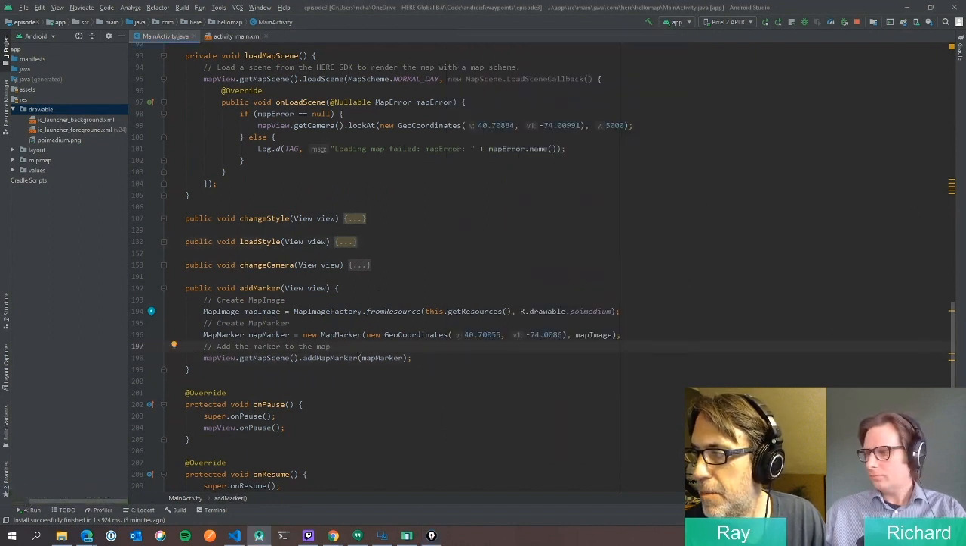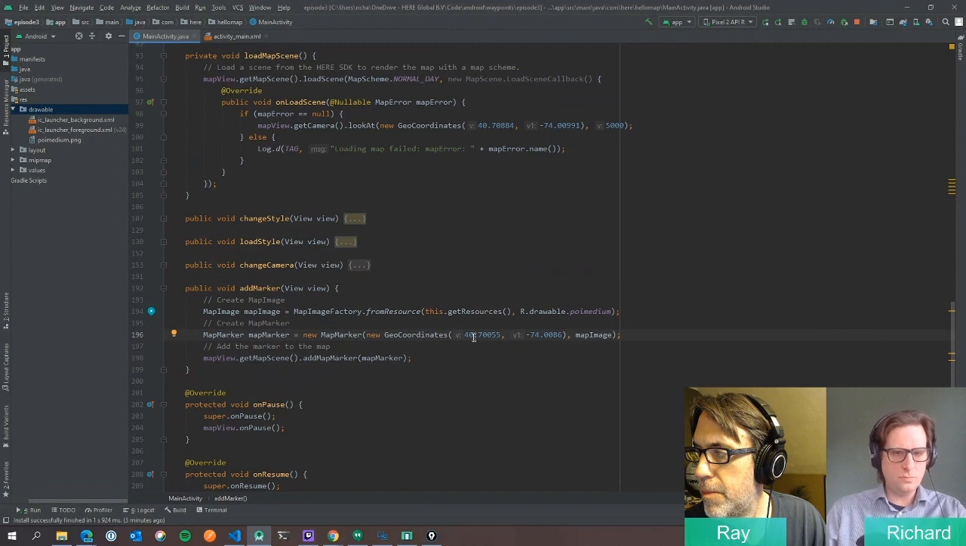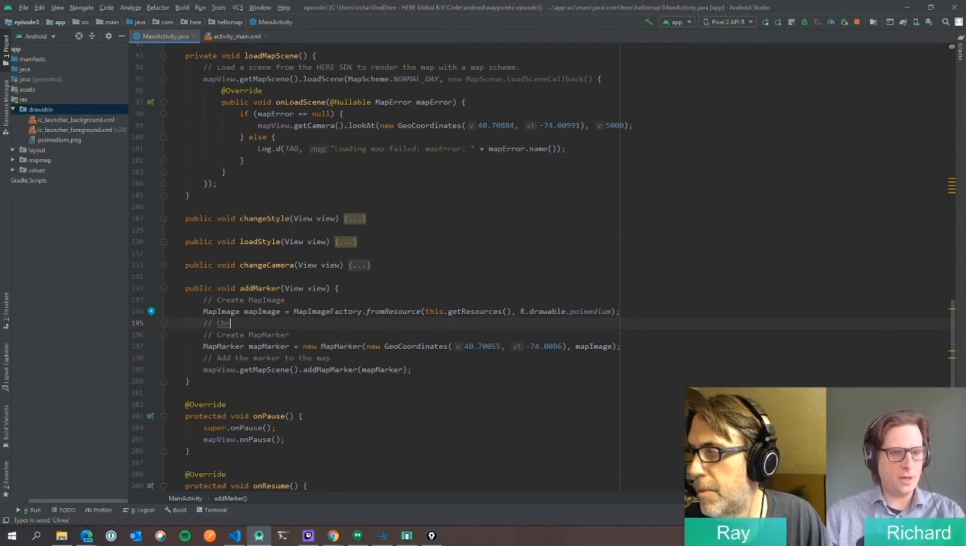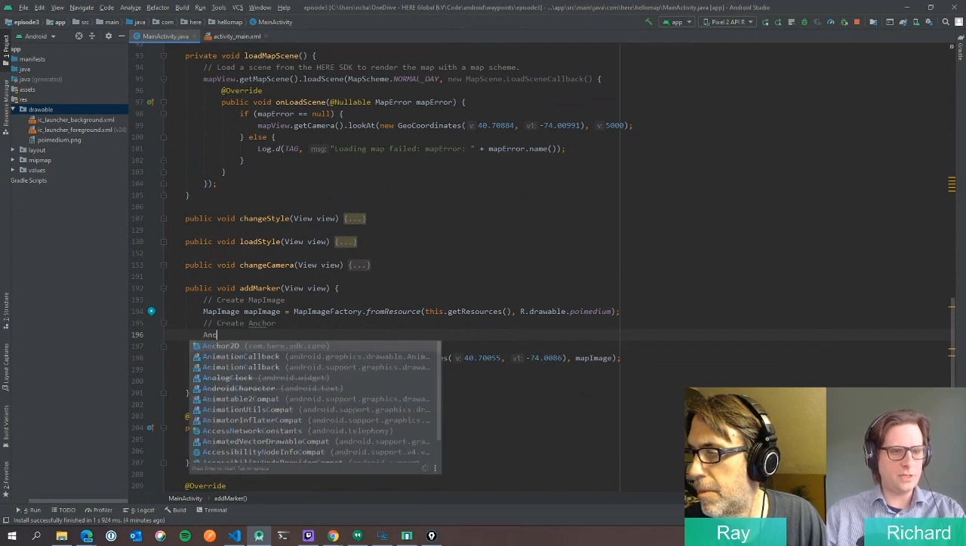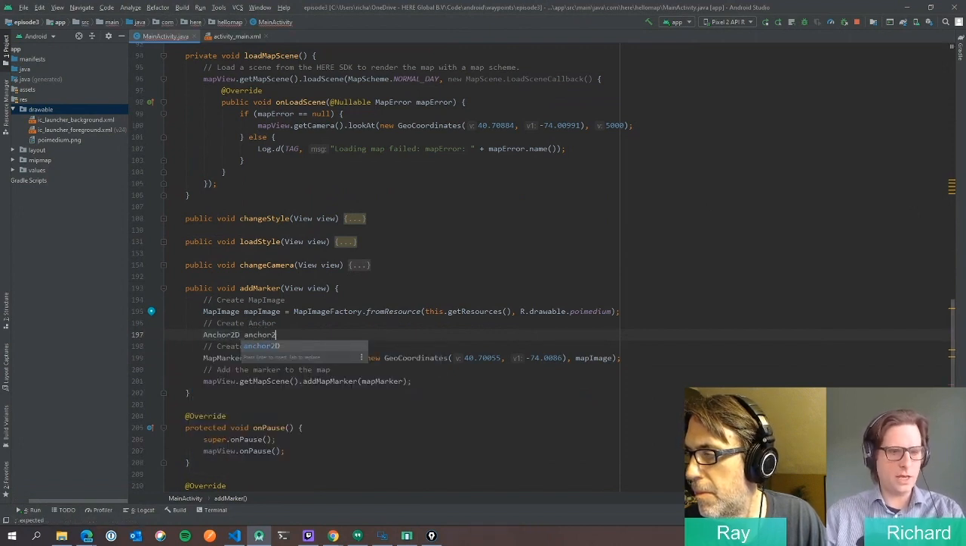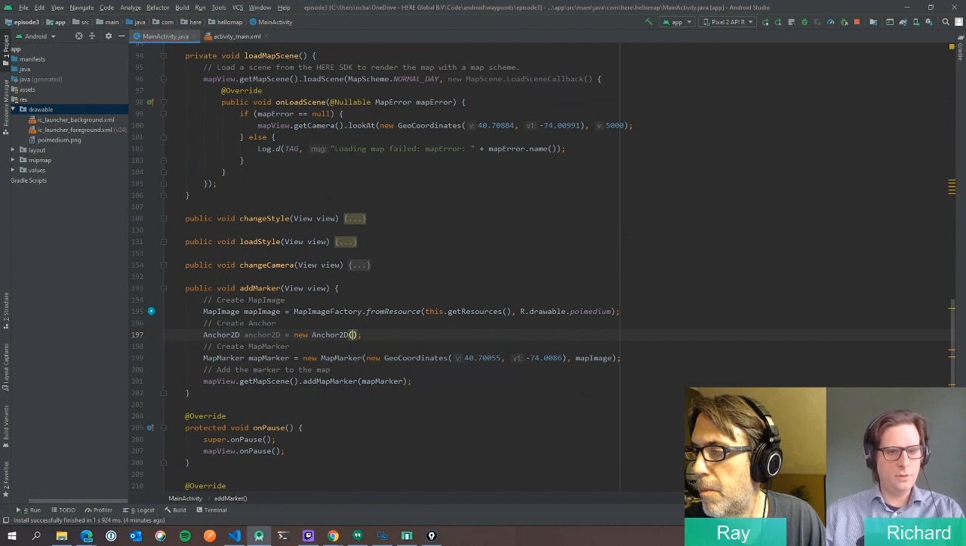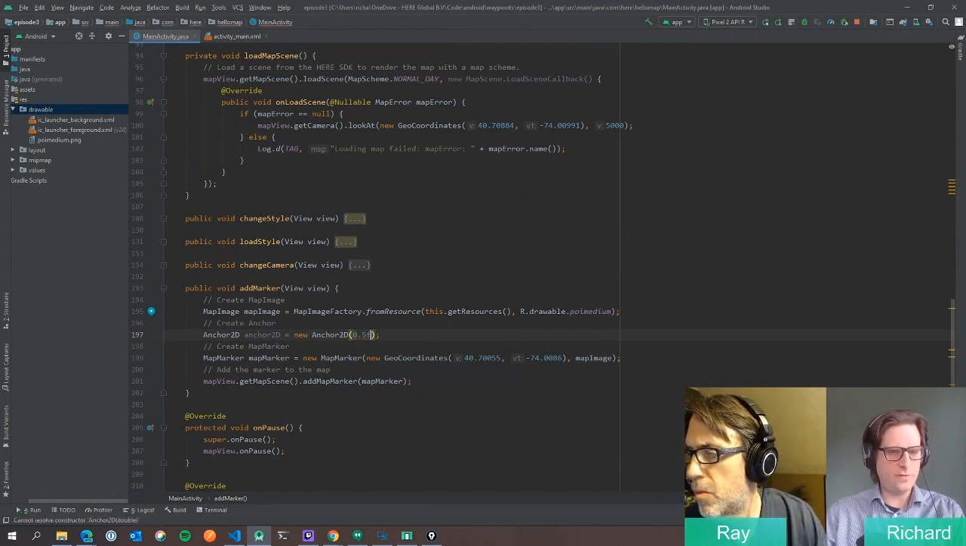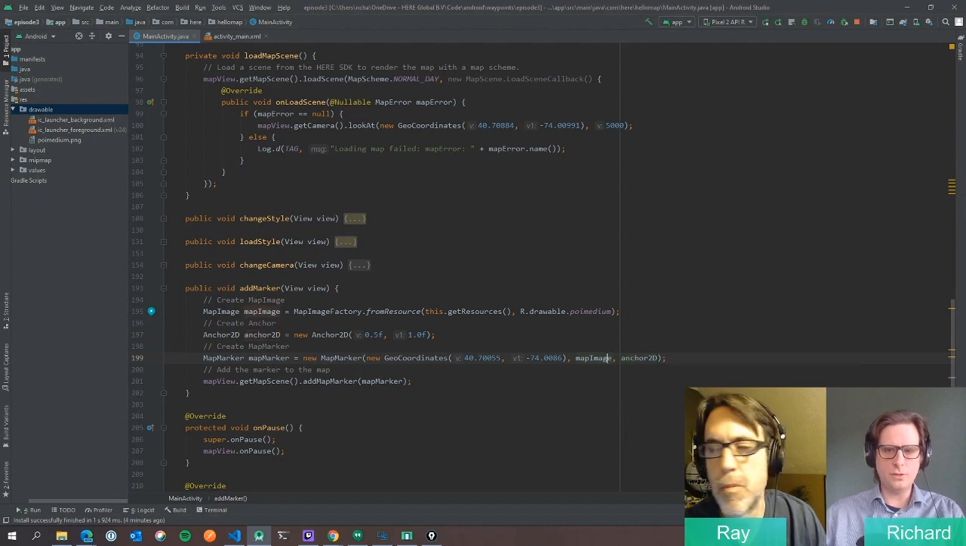So what we're going to do now is add an anchor, and we're going to do that before we create the map marker. That is another parameter we add to the map marker. So we're saying create anchor, and there is an Anchor2D class. We're not particularly imaginative. We're saying new Anchor2D, and then all we put in is, like I said, 0.5f, comma, 1.0f, because these are floats. And then we can add another parameter at the end here. In addition to map image, we can do anchor2D. And let's run this.